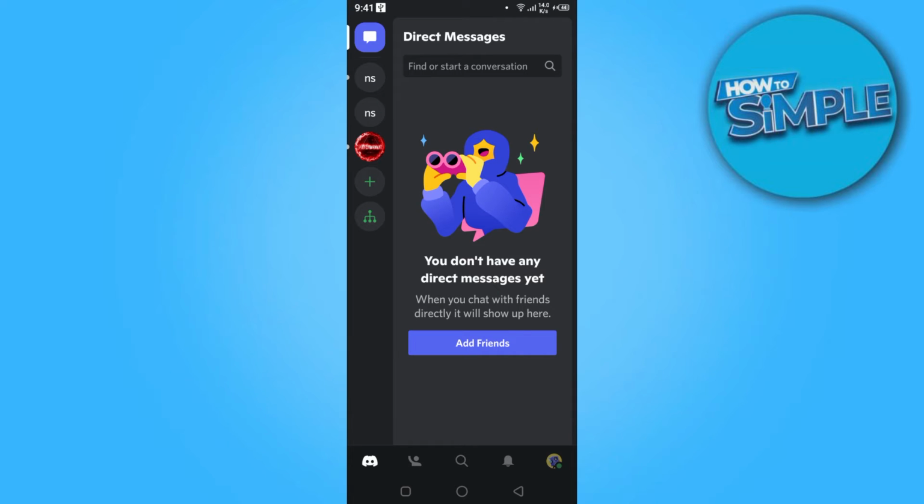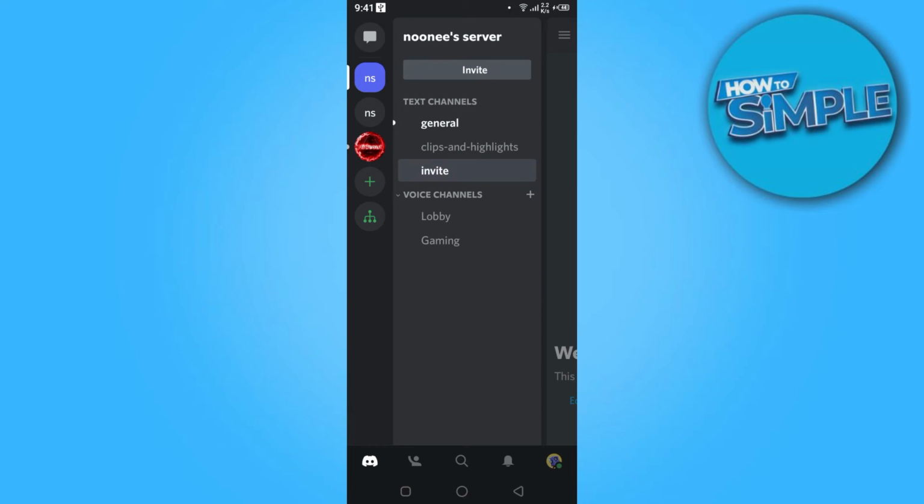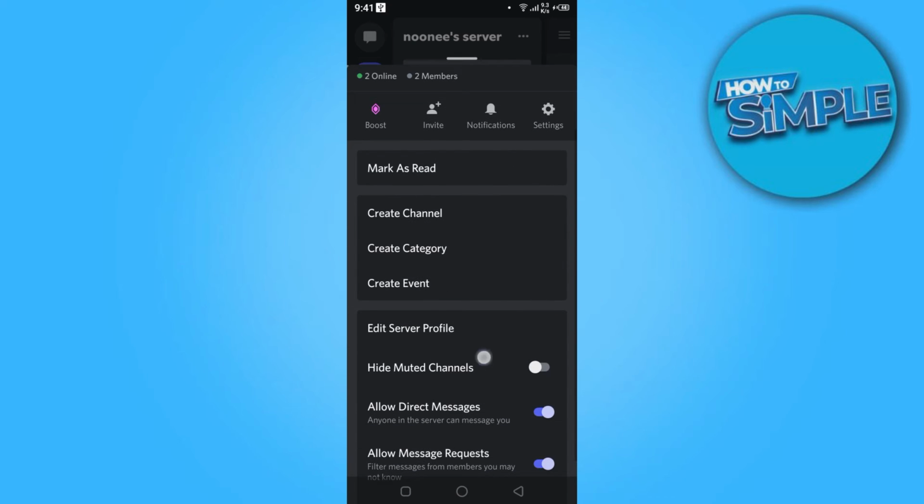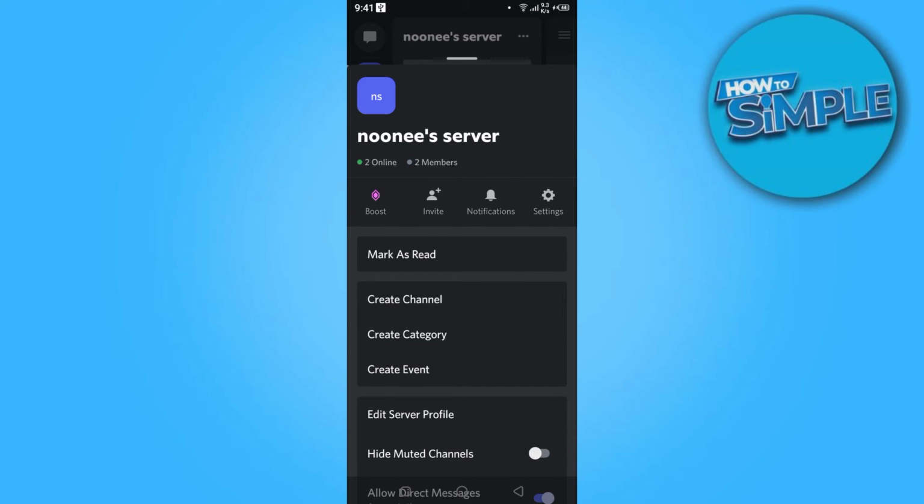Now once you are in, you have to go on the server. And here are the three buttons, you have to click on it. Now once you click on it and you are in the server, it will say two online if the user is invisible.